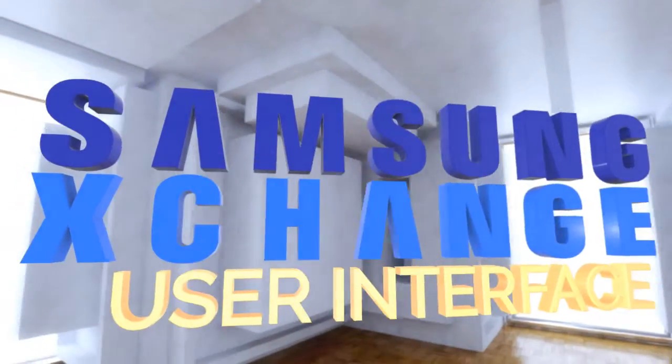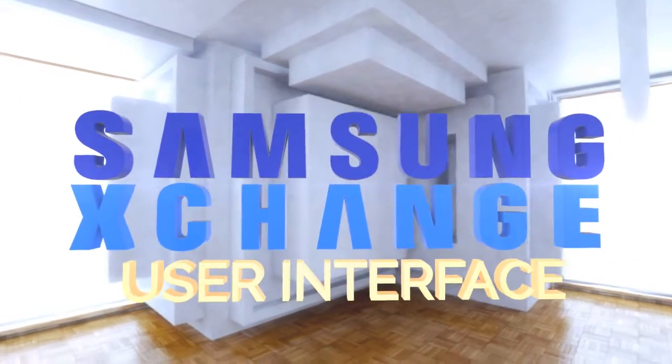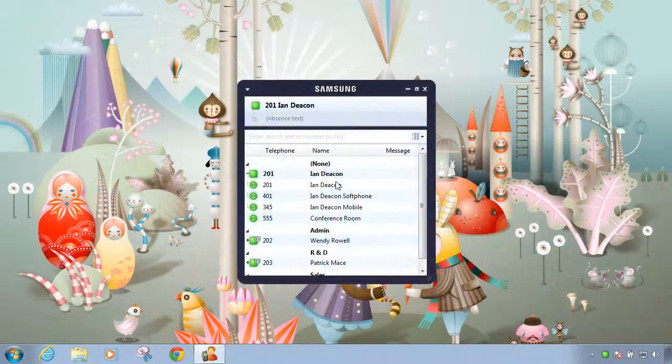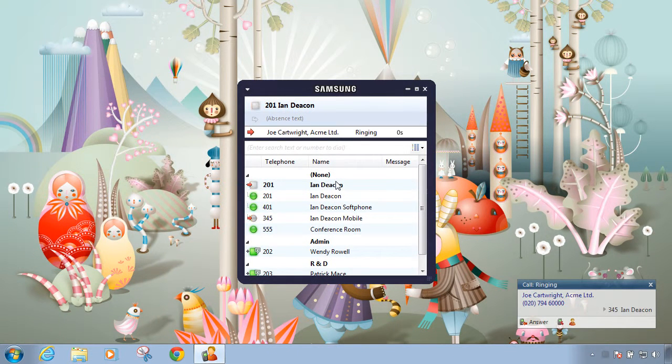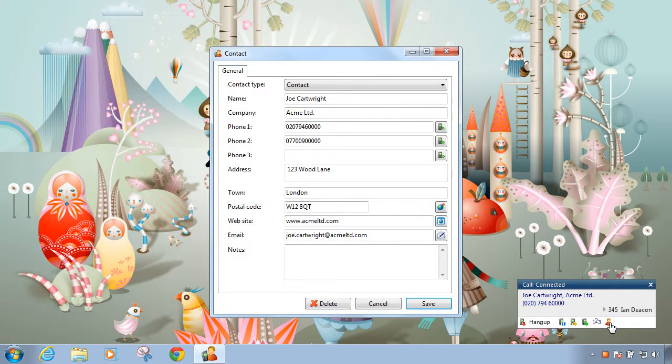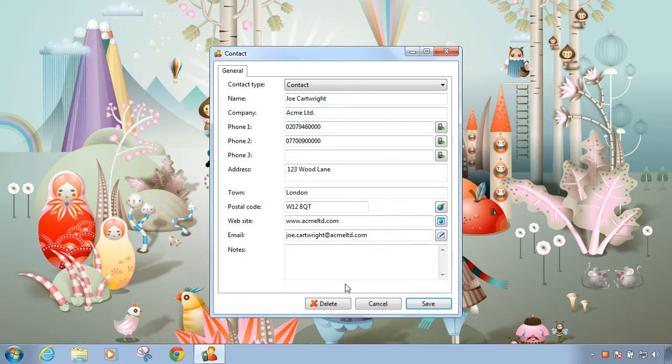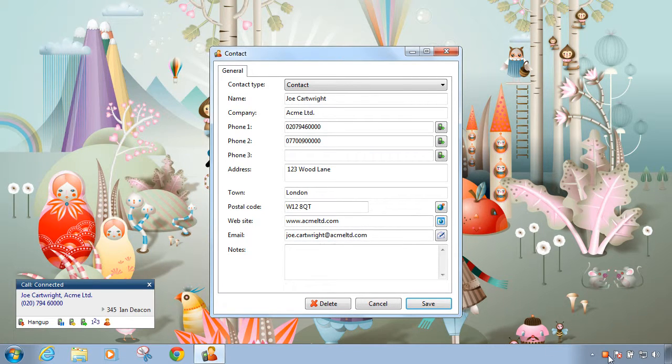Version 2.5 of Samsung Xchange includes some great new user interface improvements to streamline your computer telephony even further than previous versions. The preview window will now appear when any of a user's associated devices rings, for example desk phone, soft phone or mobile phone, and a contact record can be popped as normal when a matching contact record is found. And the preview window can now be repositioned into any of the four corners of your computer desktop by simply dragging it into the appropriate quarter of the screen.